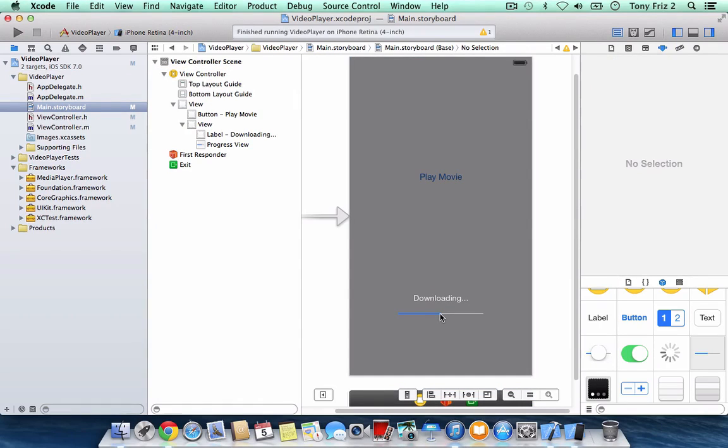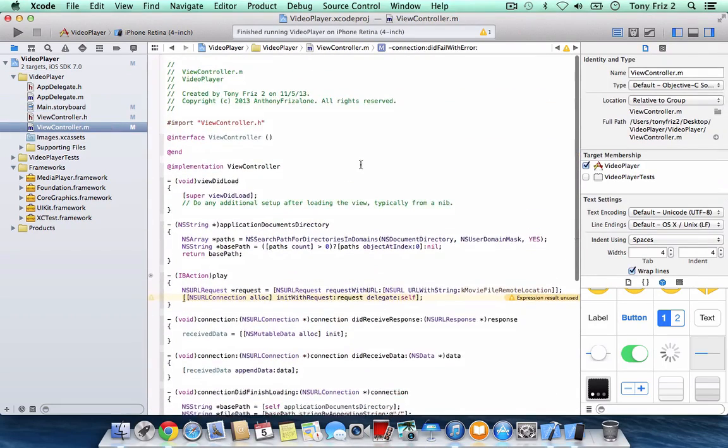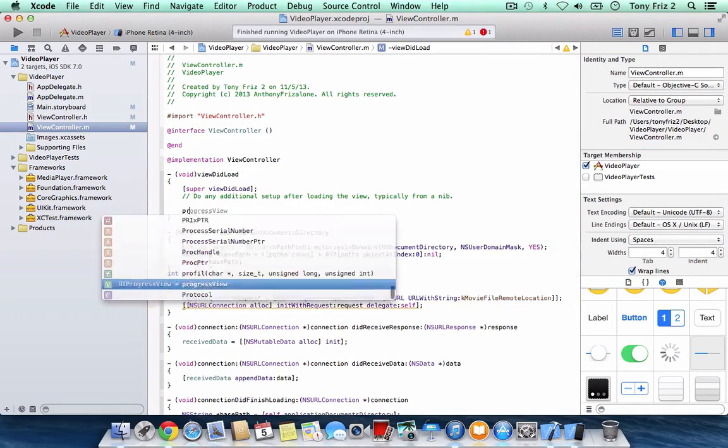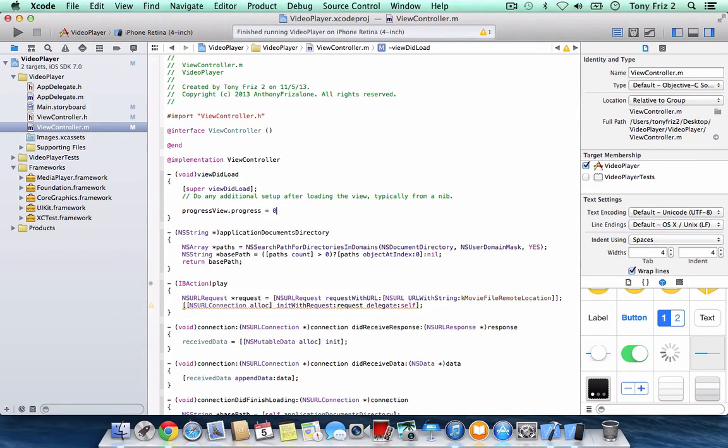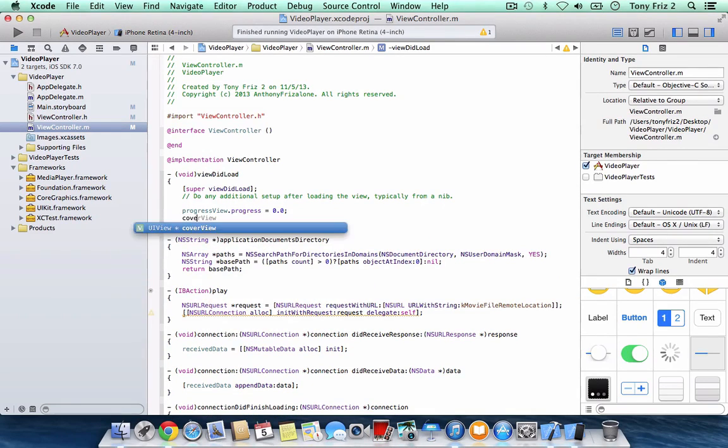Now, of course, by default, when the user first launches the application, we want the cover view to be invisible, and also by default, we need our progress view to be at 0. So we can do both of those things programmatically in the viewDidLoad method. We'll set the progress view's progress to be 0, and hide our cover view by setting its alpha property to 0 as well.